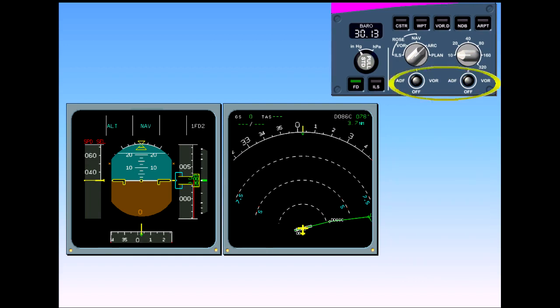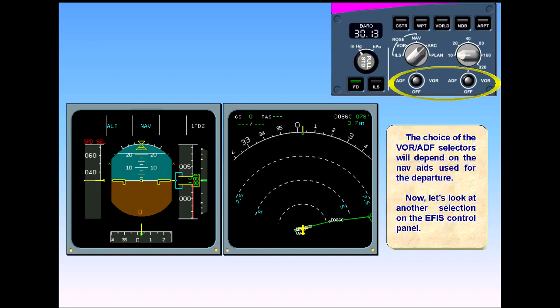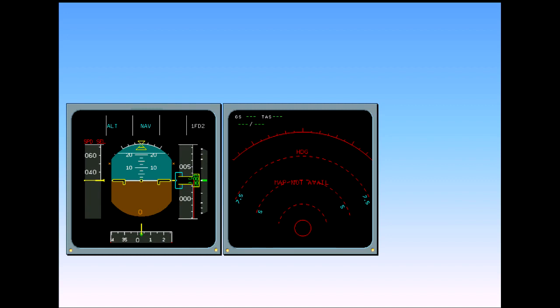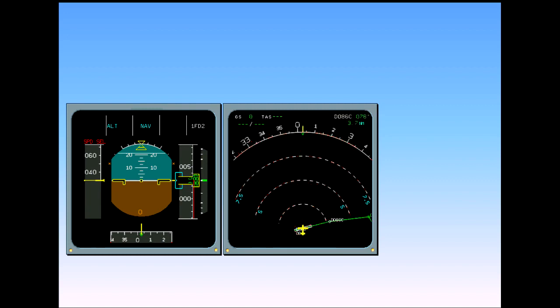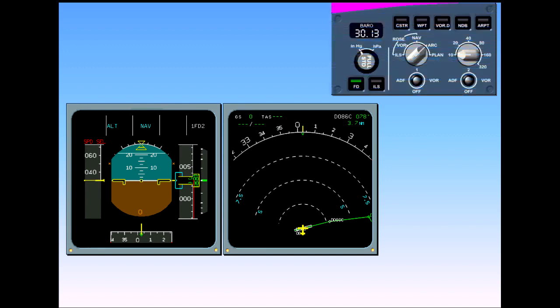The choice of the VOR ADF selectors will depend on the nav aids used for the departure. Now let's look at another selection on the EIS control panel. When the ADIRS system is fully aligned and the FMGS is programmed, the data displayed on the PFD and ND will be more complete. The choice of which additional information selector is used will depend on the departure, but normally the pilot flying has Constraint selected.